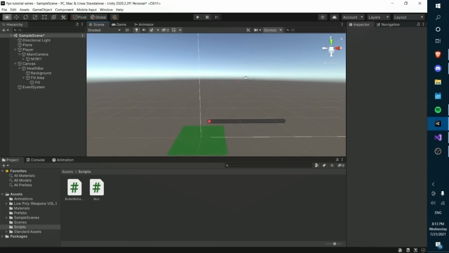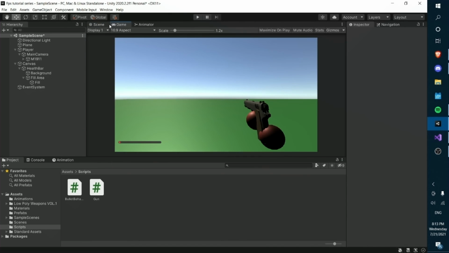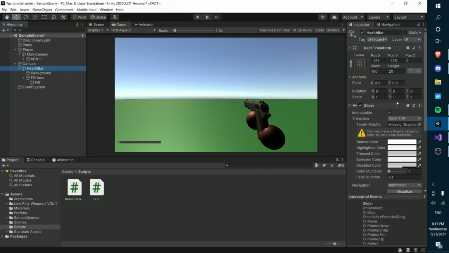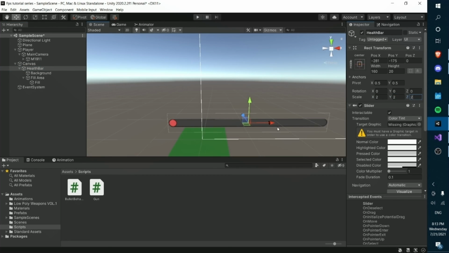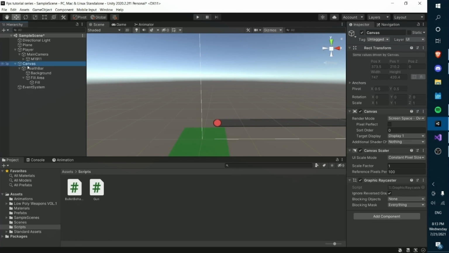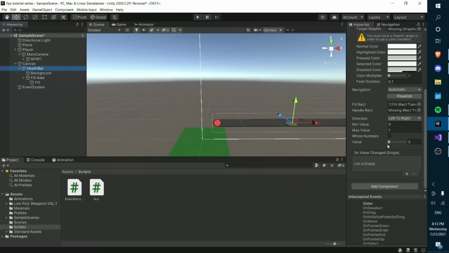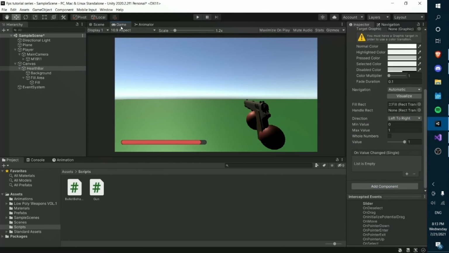You can see here that it looks like this, and that looks pretty good for a health bar. I'm also going to increase the scale so the player can see it more. That's just how it works. You can see here there's a value, and if I drag the value up, our health bar goes up, and if you drag it down, then it'll go down, obviously.